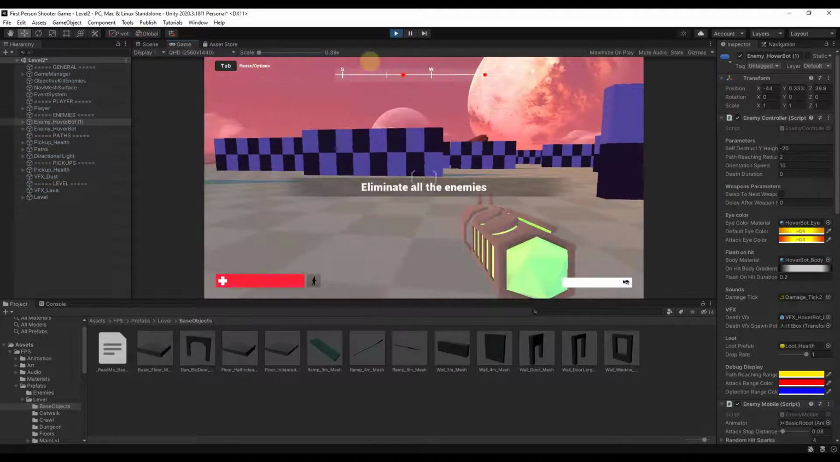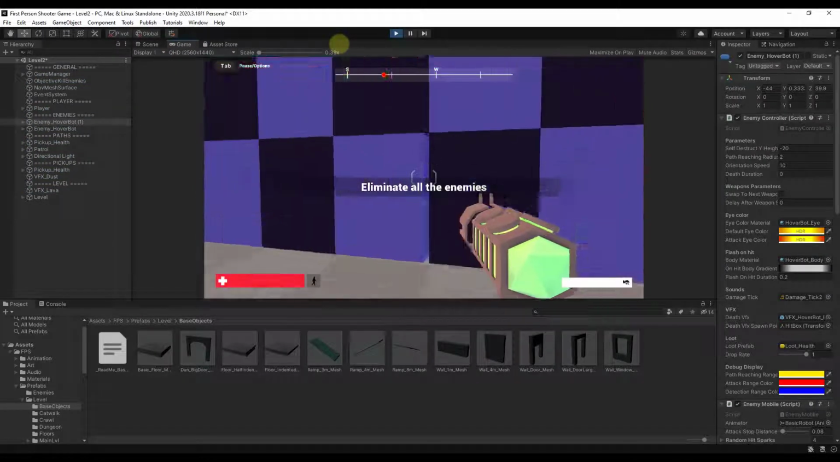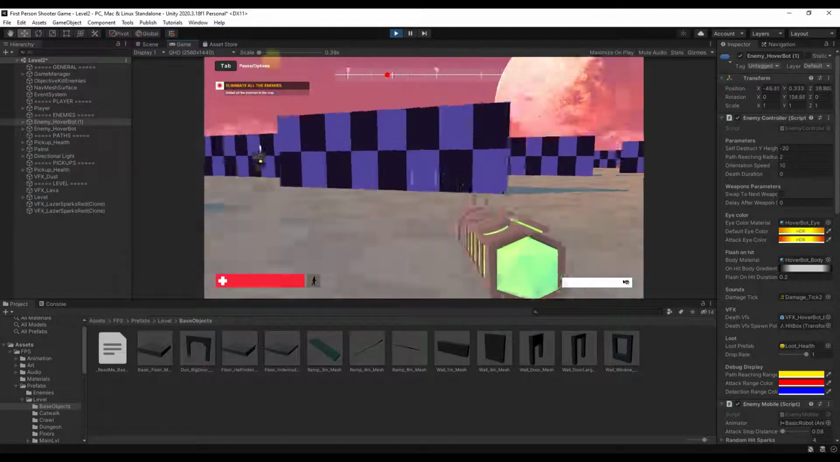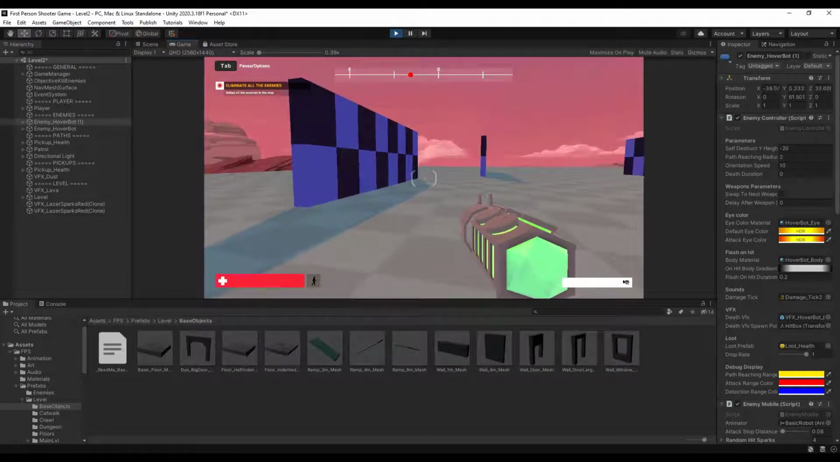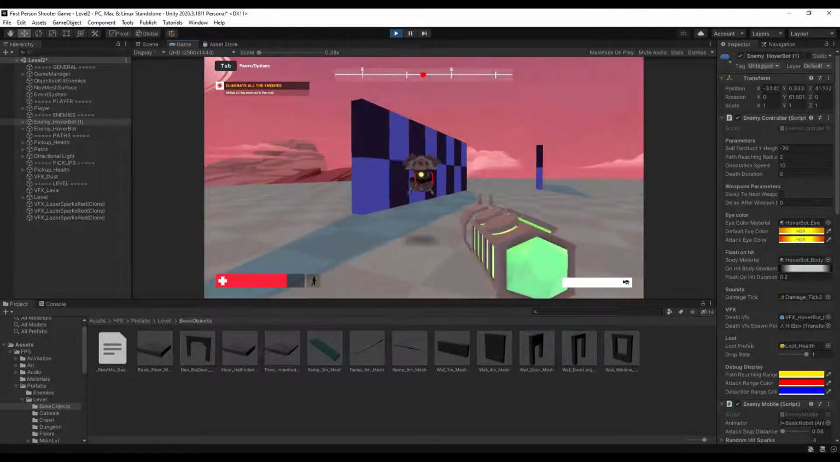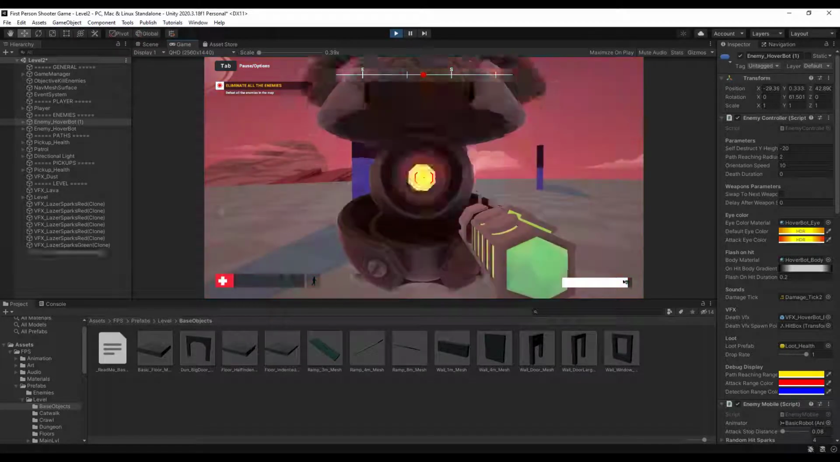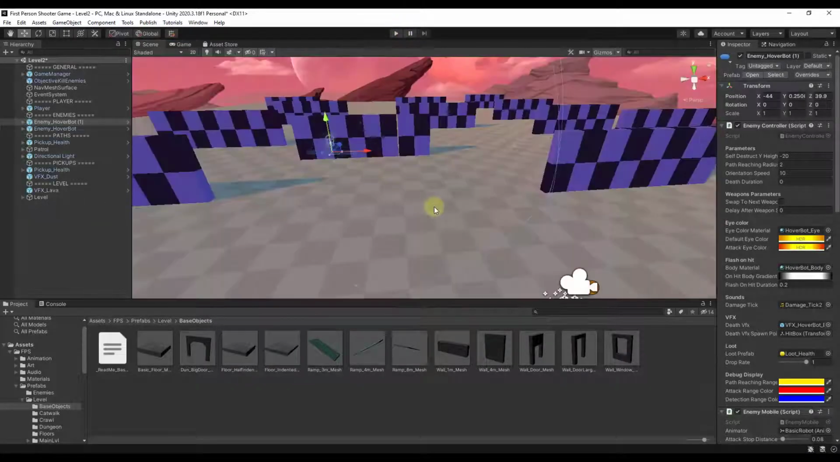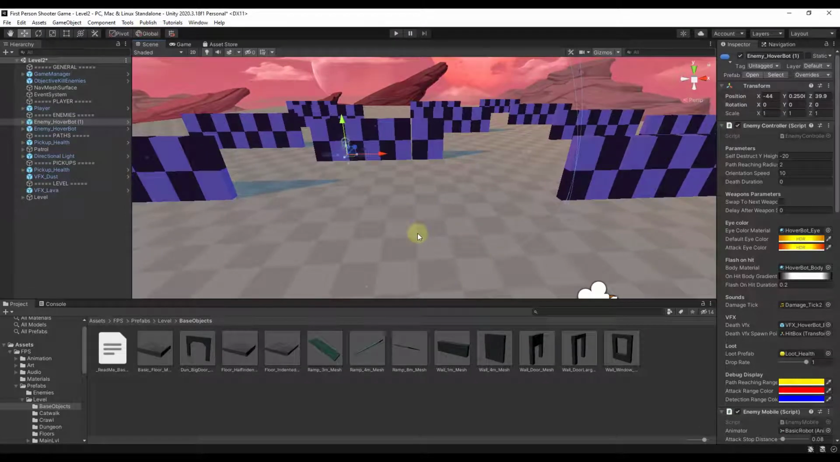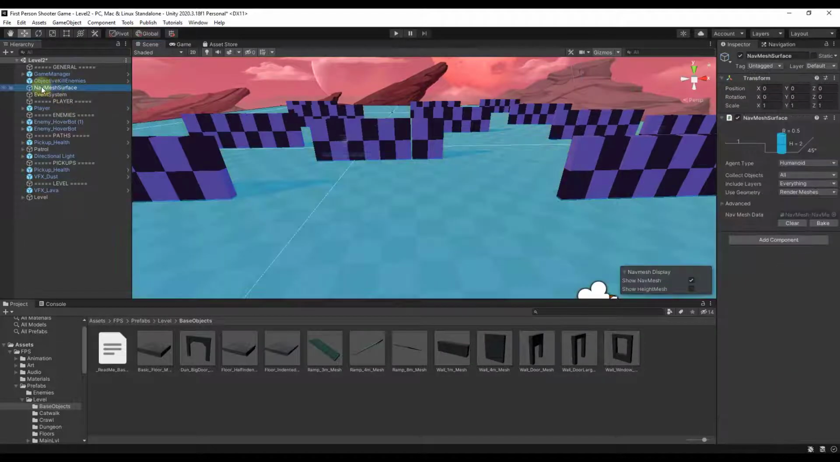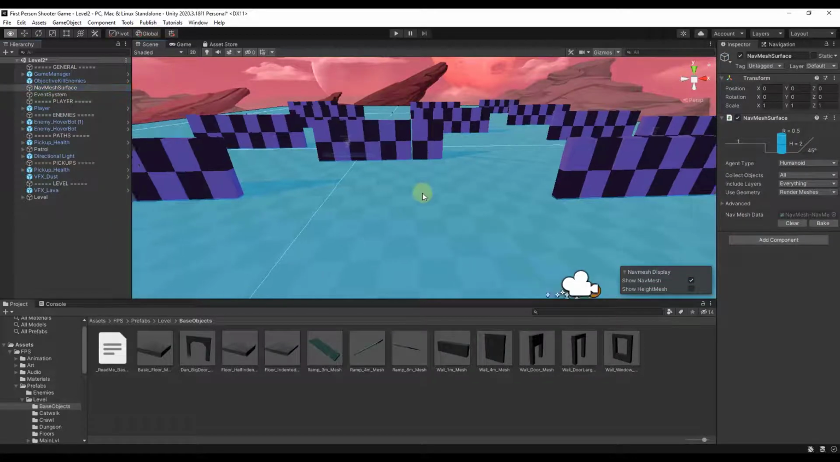And so the problem is, notice how, if one of them sees me, they're going to walk through the walls, right? And the reason why is because we haven't updated our navmesh. So our navmesh is built in order to show our enemies where they can go and where they can't. And you can activate that by clicking on this navmesh surface right here.